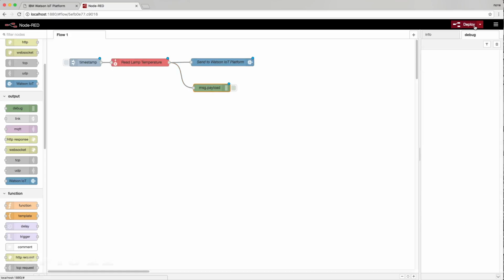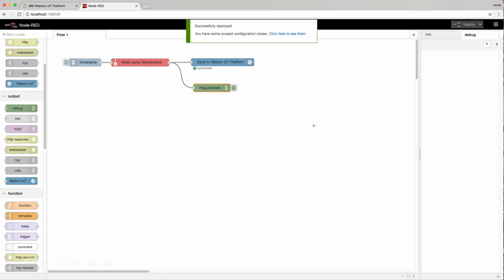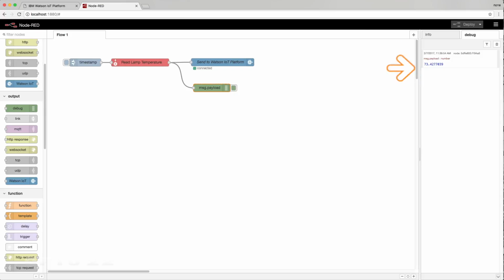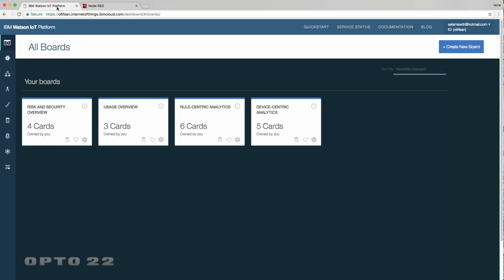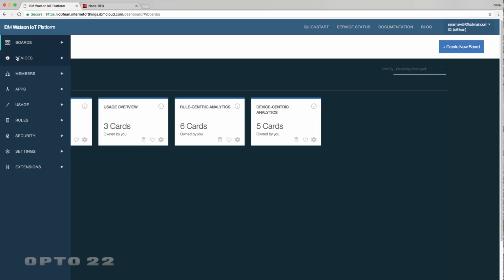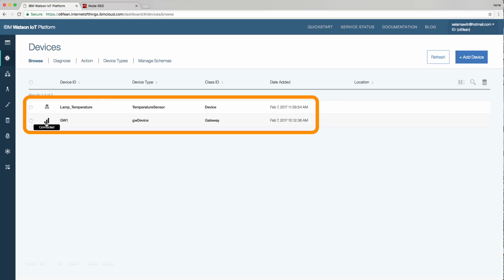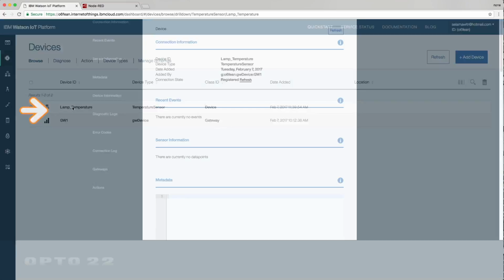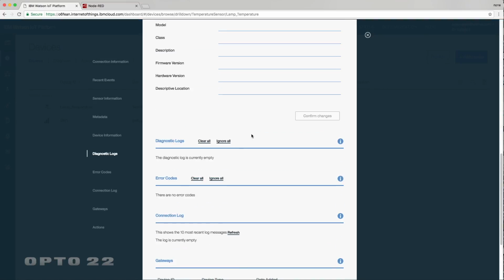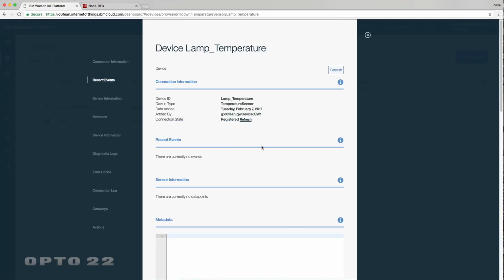To deploy Node-RED and check out your data on the IBM Cloud, click Deploy, click the Inject button, and here's your temperature data in Node-RED. Open the Watson IoT platform if it's not already open, and click Devices. The gateway device and attached devices you created will appear. Double-click the gateway and you will see connection information, recent events, and errors, including the attached devices you created in Node-RED.